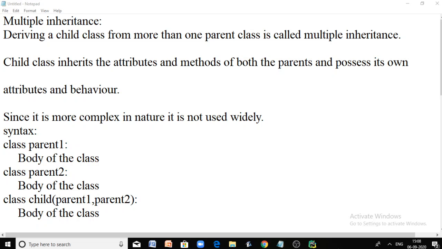Now, the problem with multiple inheritance is that it's a little complex to implement and a little complex to understand. And one more thing is, when a particular method or variable is there in both the parents, then two copies of the same variable or method will be inherited into the child class. So because of these issues with multiple inheritance, it is not used widely or everywhere. Now let us see the syntax of multiple inheritance.